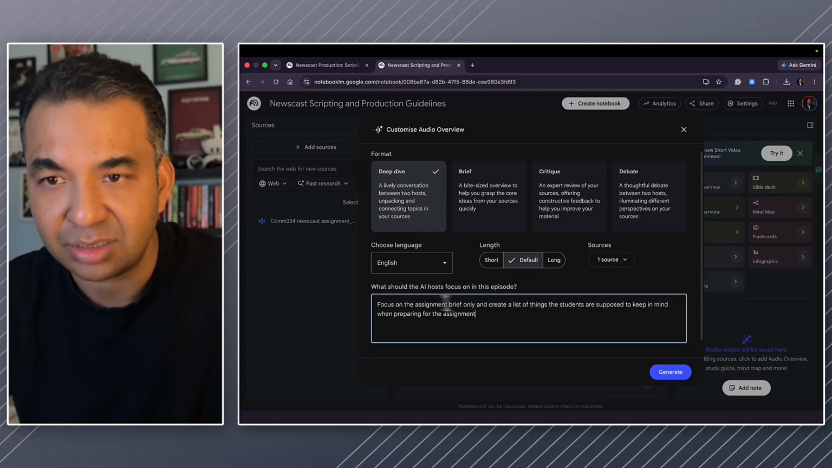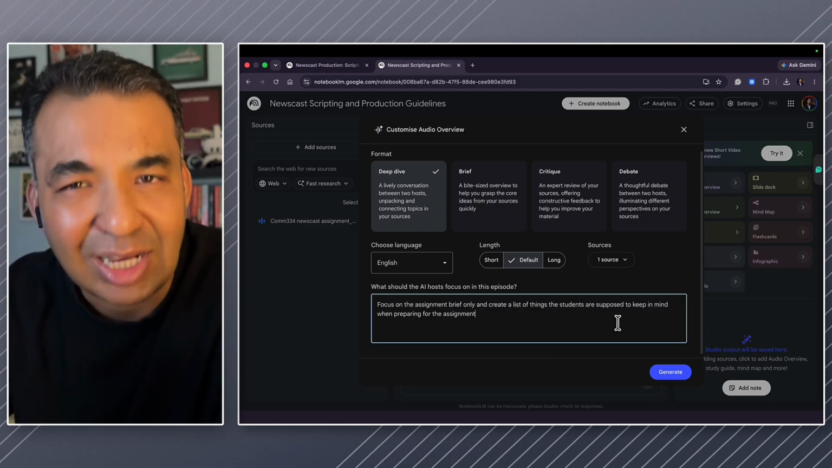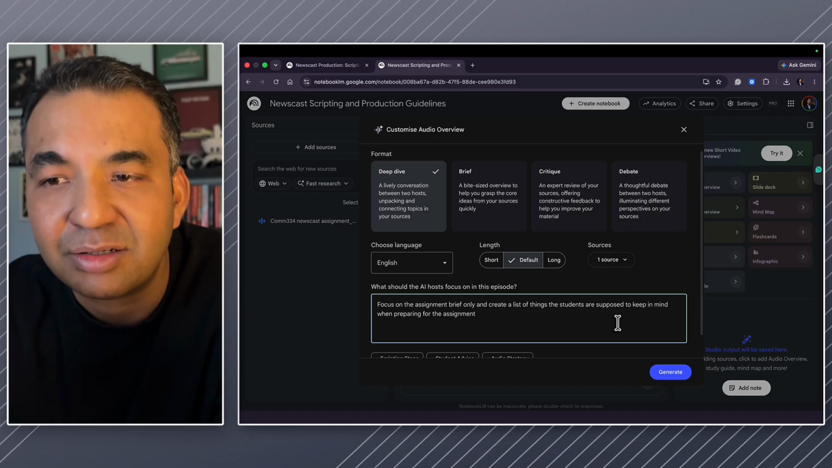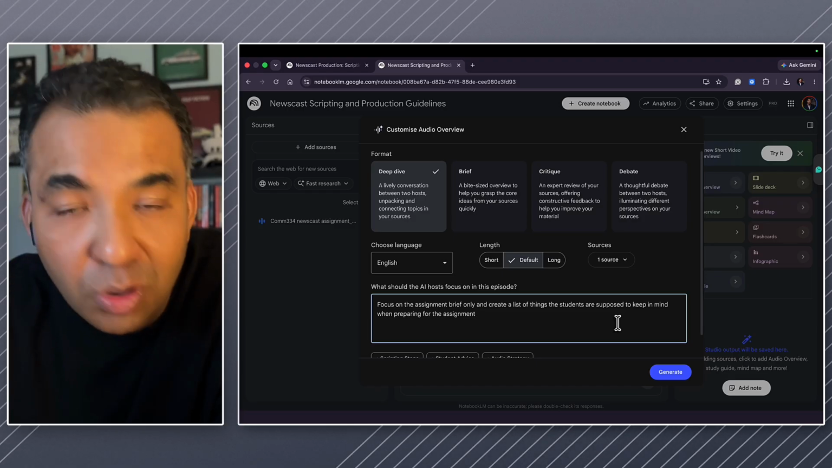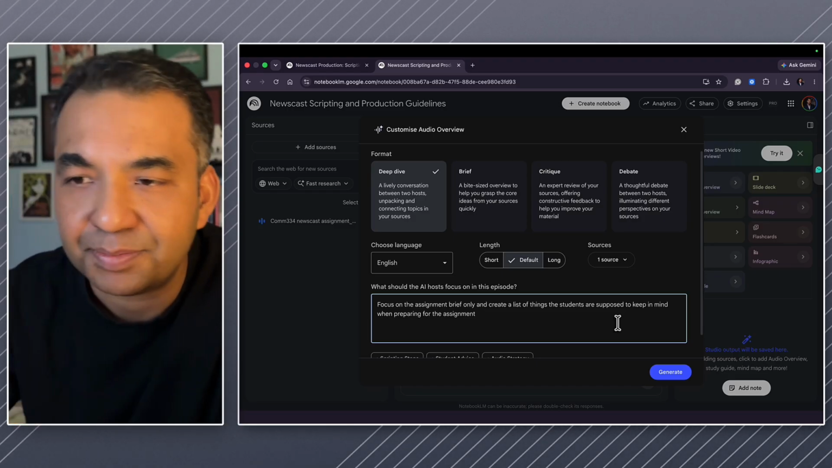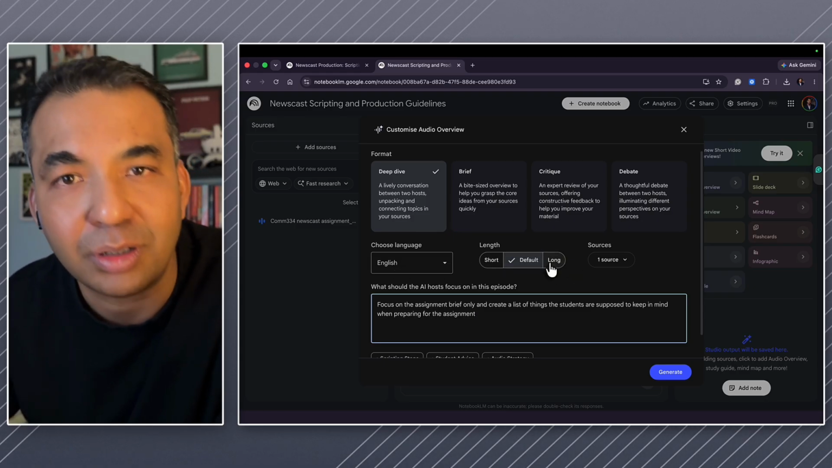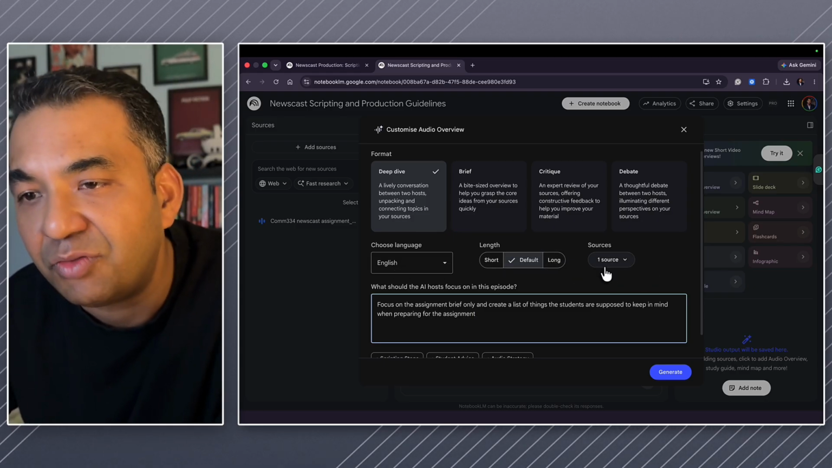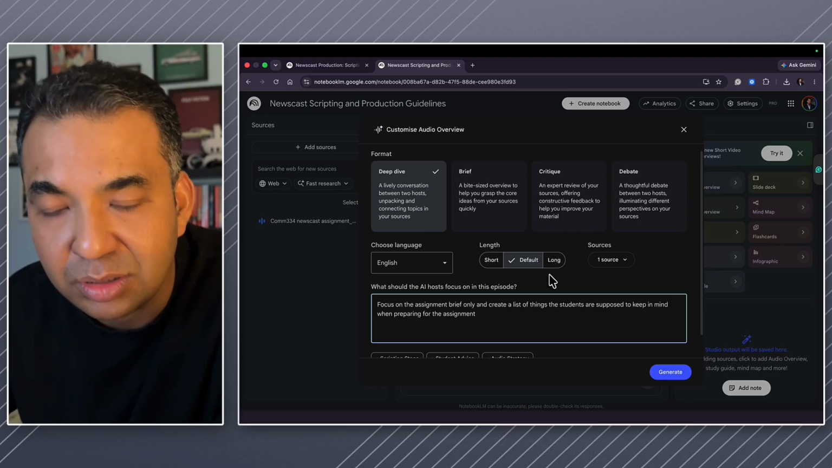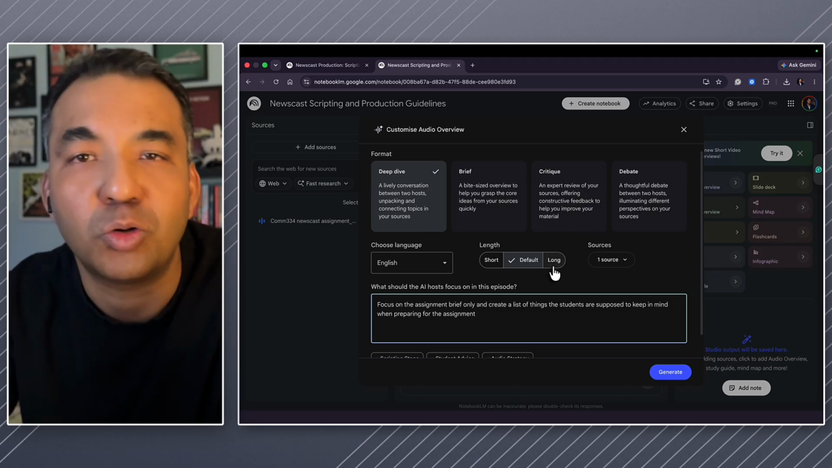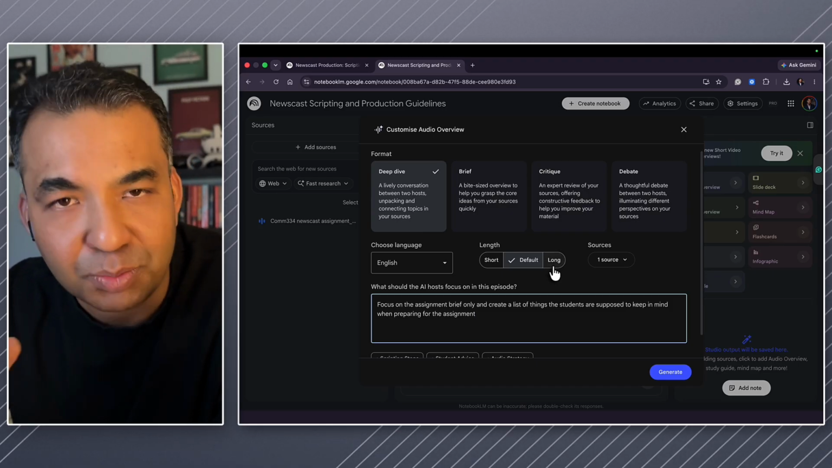These are the instructions that I have typed, which is very clear. I need a list of things the students are supposed to know to do this particular assignment. That's it. You can keep it to default, but if you want a much longer explanation, if you remember, my recording was close to 10 minutes. So if you choose long, it's going to be closer to that length. But default is pretty decent.